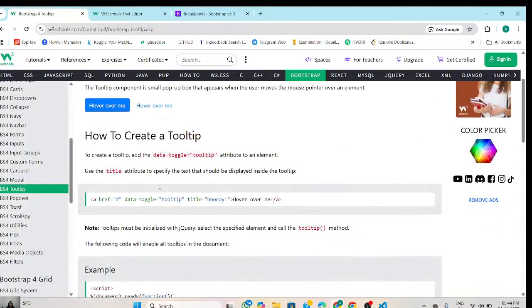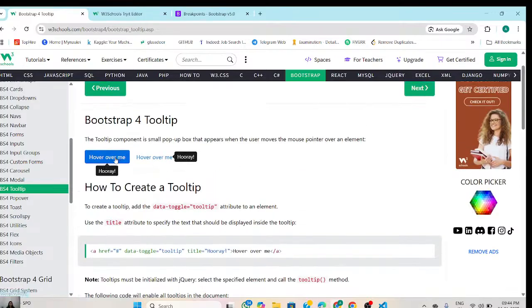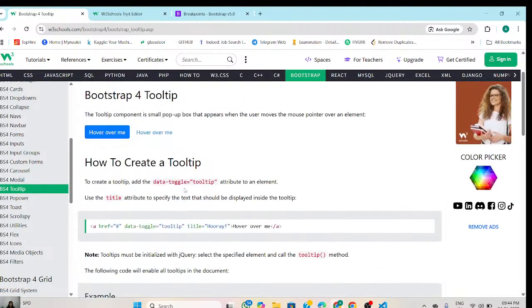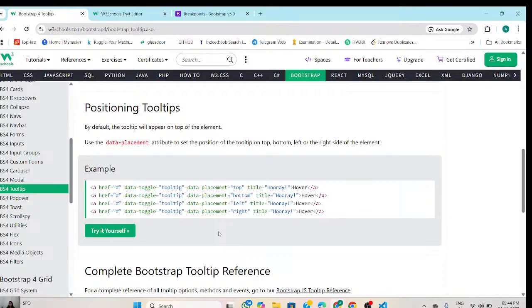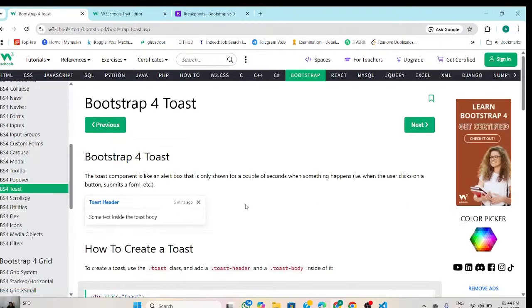What is a tooltip? Tooltip, data-toggle equal to tooltip. Like wherever we click, it shows like that. Oh wow. Here, which class did they use? Data-toggle equal to tooltip. Data-toggle equal to tooltip. It's good, it's good.